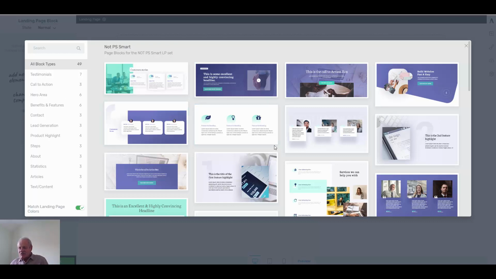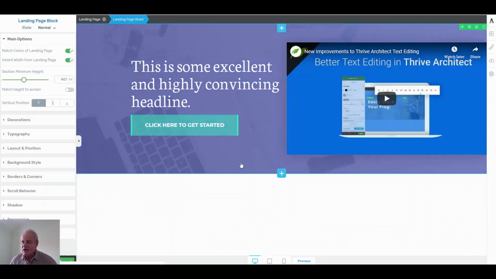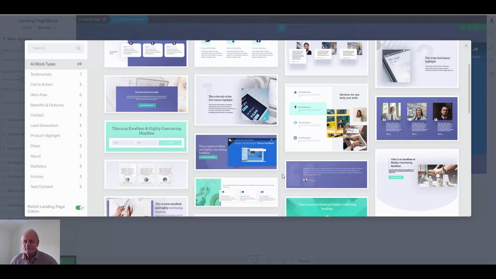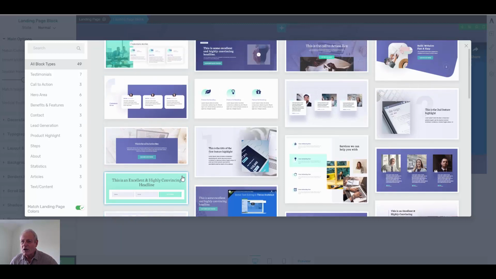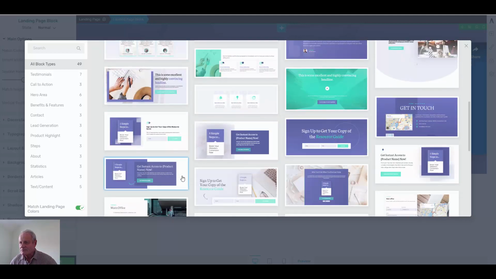and what I want is a header for this particular page, and I want something with a video on. So I'm going to select that, and as you see there we're loaded up, and underneath that I'm going to select another page block with a text, and we will go with, let me just have a look, scroll down.